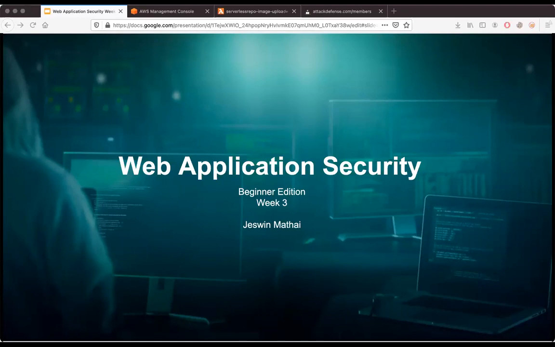So today we'll take a look at A1 injection attacks, specifically SQL injection and NoSQL injection attacks, as well as security misconfiguration, and why it is important to make sure we are logging all of the error messages, all of the request attempts, and all of the data in case of web applications.